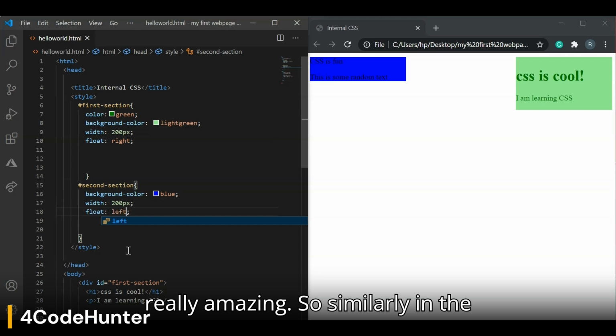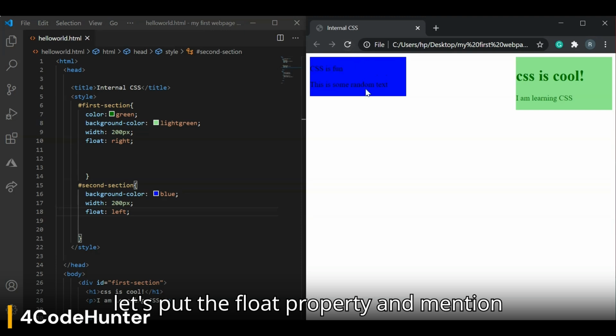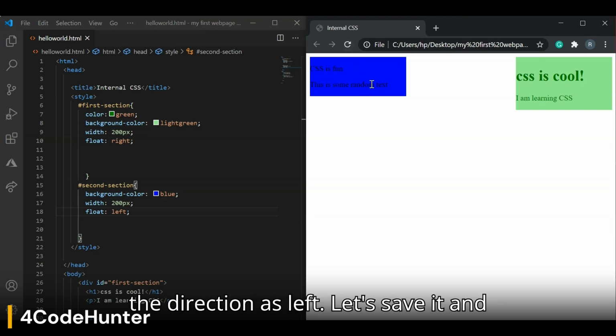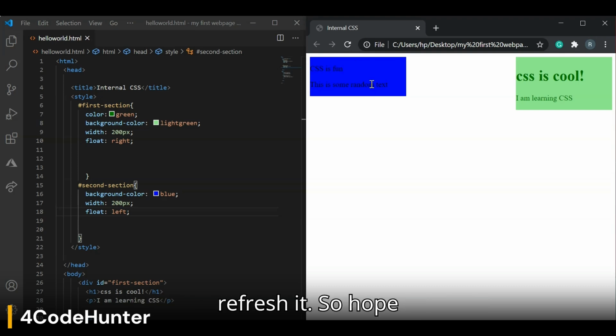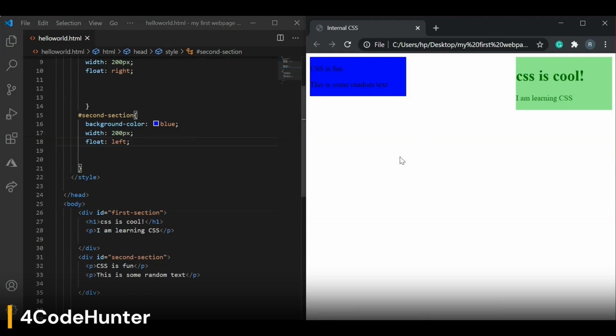Similarly, in the second section, which is the blue box, let's put the float property and mention the direction as left. Let's save it and refresh it. I hope that's straightforward. We got floating to the left and the right.